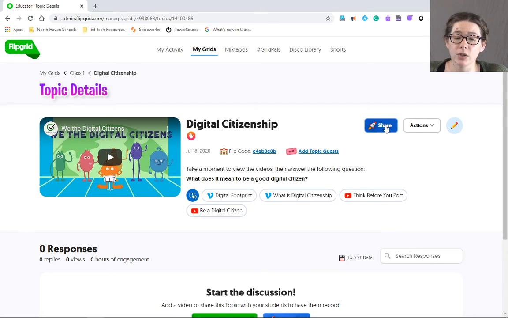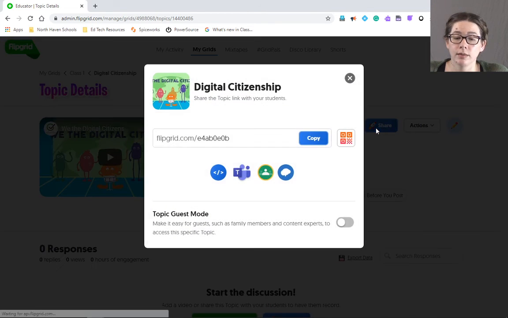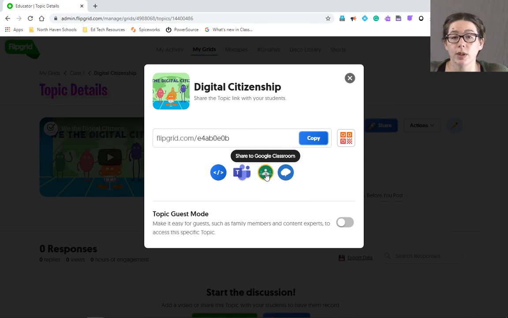And the way you do that is you click this blue share button. You can copy the code and email it or post it, or you could share it in Google Meet. If you're in a Google Meet, you can put that in the chat. You can download a QR code if you have younger students and they're already used to using the QR code to log into their Chromebooks. You can also send it to Google Classroom.